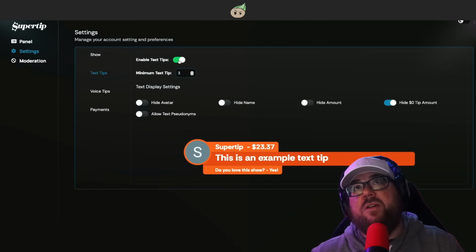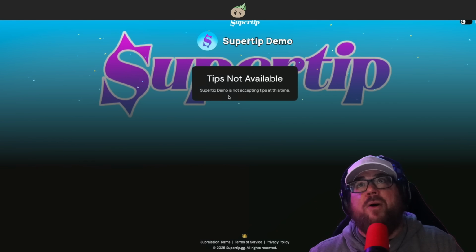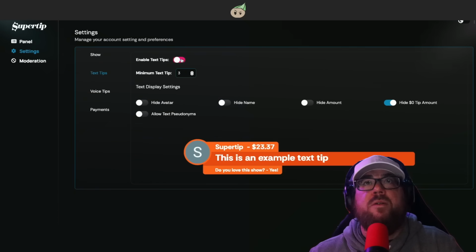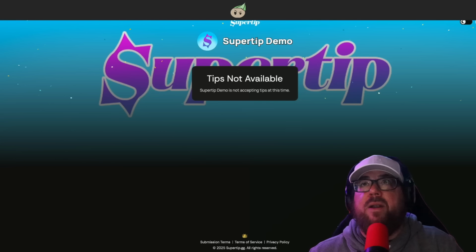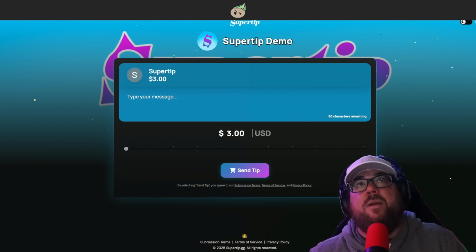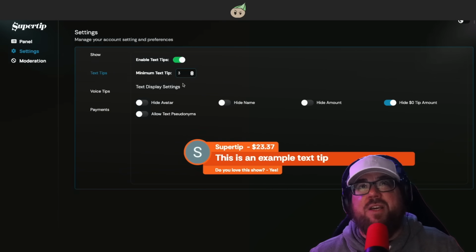This is instant. So if you turn this off and someone were to go to your tip page, then tips not available. Supertip demo is not accepting tips at this time. If I turn this back on, give it a beat. And now text tips are back on. I think it waits 3 seconds before it saves it.